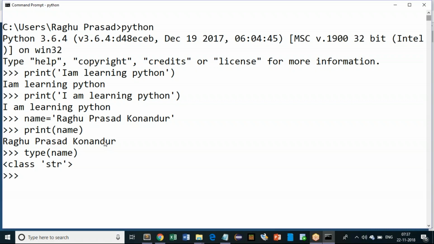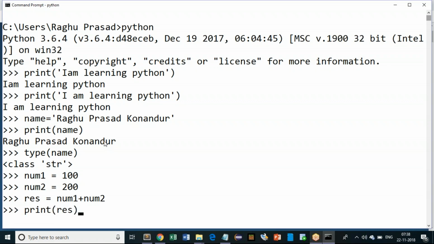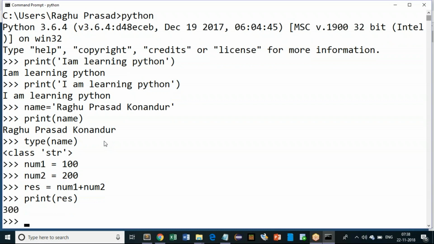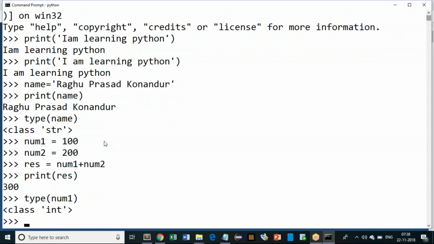There are different data types which you can use here also. For example, if I want to use a number data type, suppose num1 is equal to 100, num2 is equal to 200, and then I want to print the sum of num1 and num2, I can declare another variable called result is equal to num1 plus num2. When you say print result, the result gets printed. I want to know the data type of this, so you can say type(num1), and it says it is int.